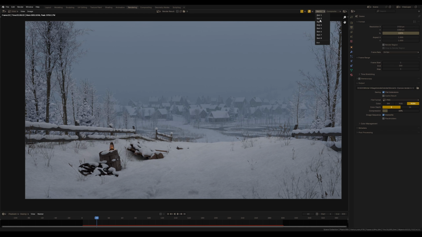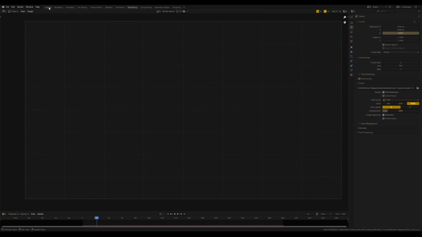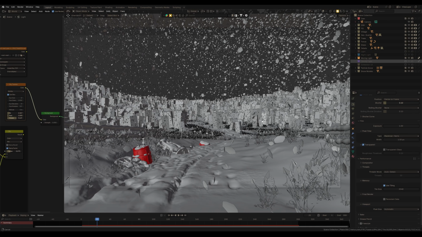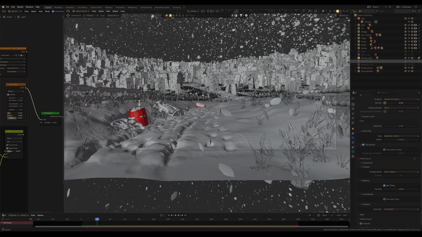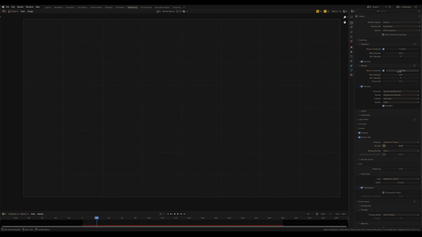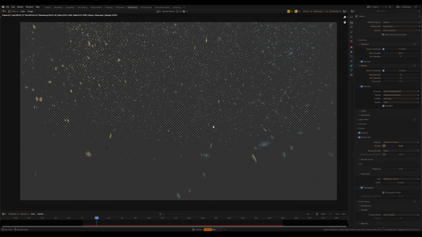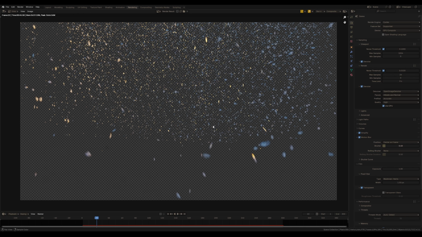Instead, I switched to another render slot, and as you remember, now I am going to render only the snow collection. And I also reduce render samples to 24, because I don't need a lot of samples in this case, and it also saves a lot of time for me.